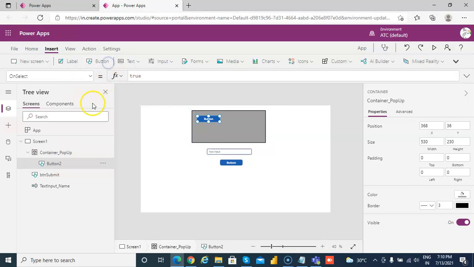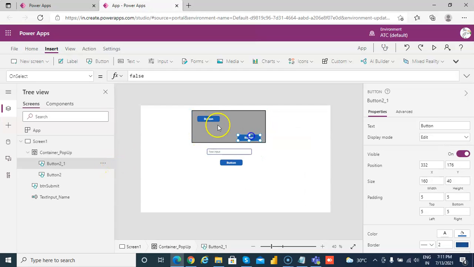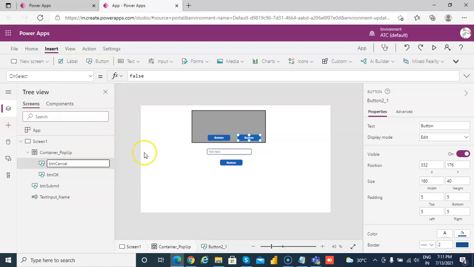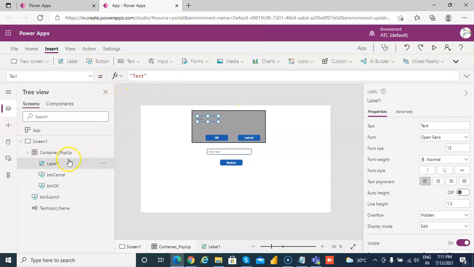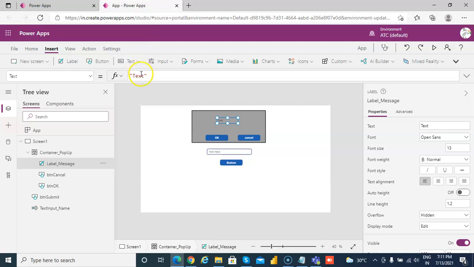On this container, we'll put button. BTN OK and BTN cancel. We'll put OK, cancel, then we'll put the label. The text will be, do you want to continue?